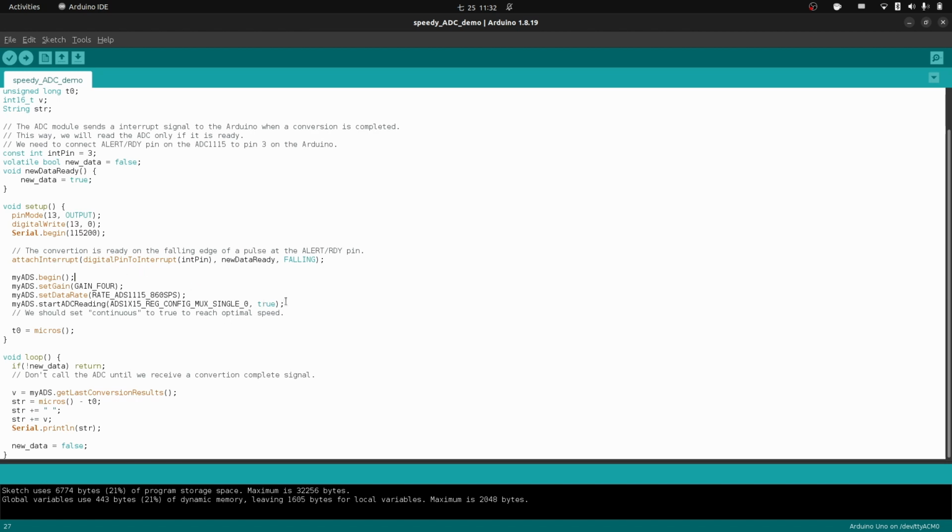Also, in the setup code, we need to tell the ADS1115 that we're going to start the ADC reading in continuous mode, and also select channel 0 and not use differential. That is, we're going to use single 0. Again, we will read the time and store it in T0, but here we will use microseconds instead of milliseconds.